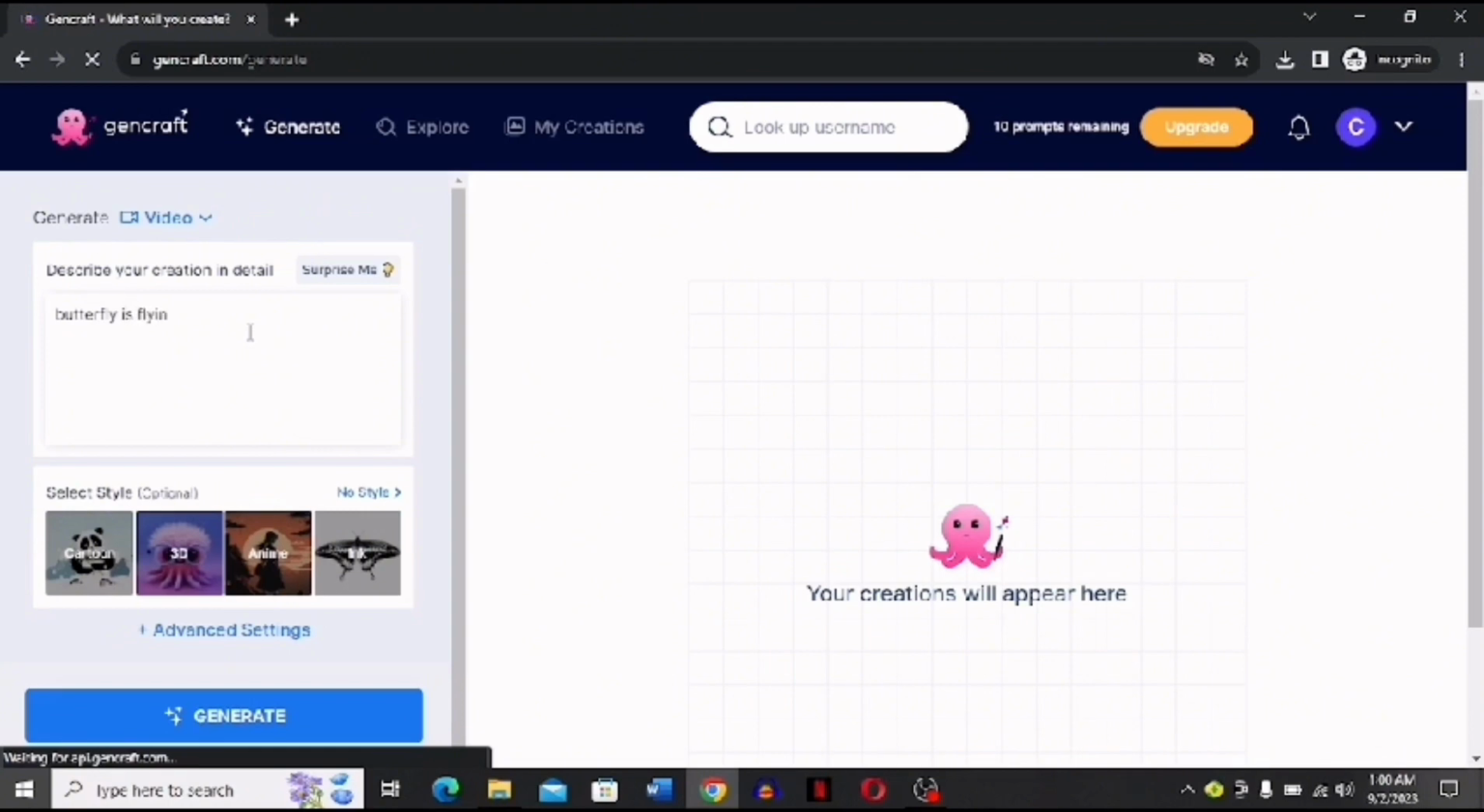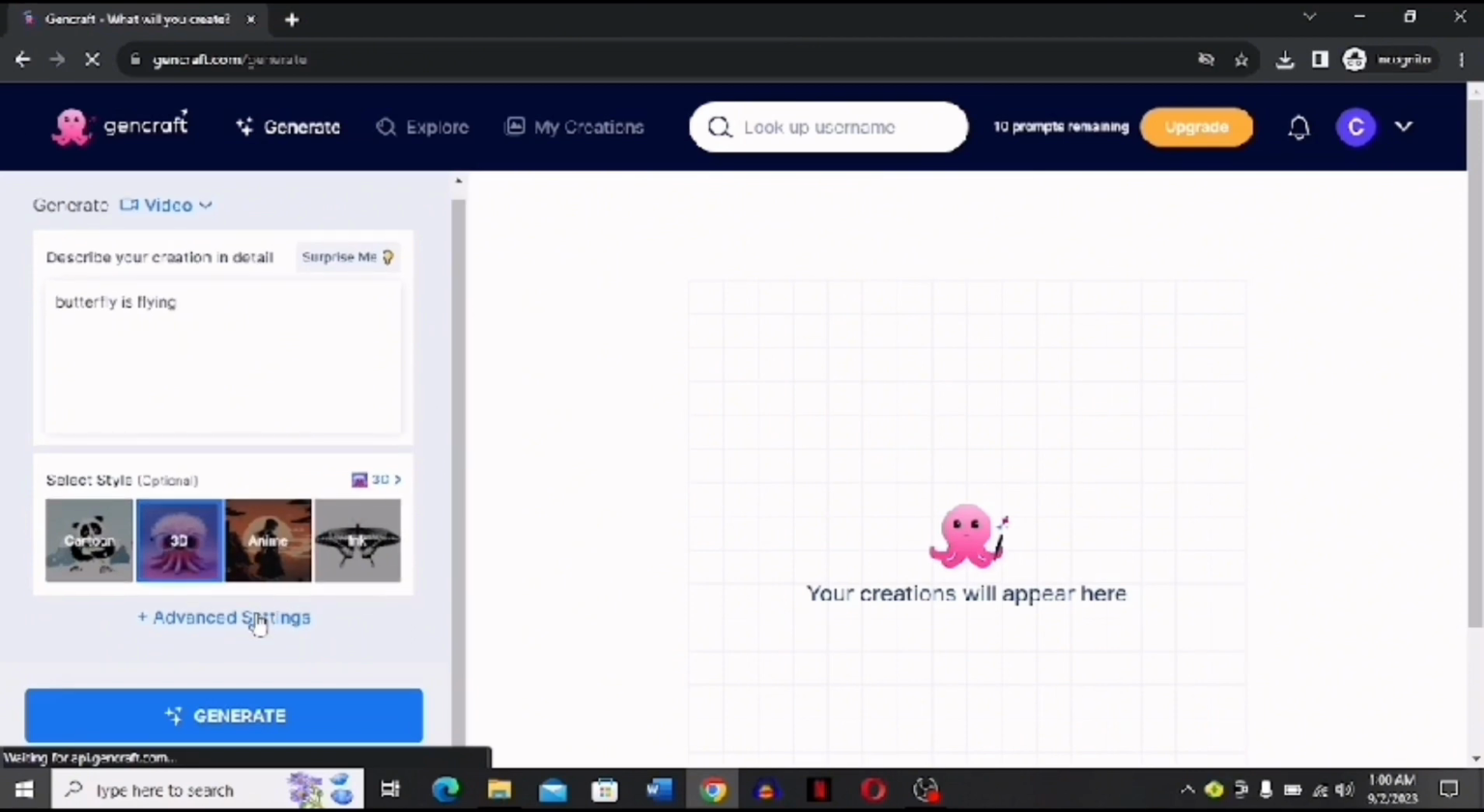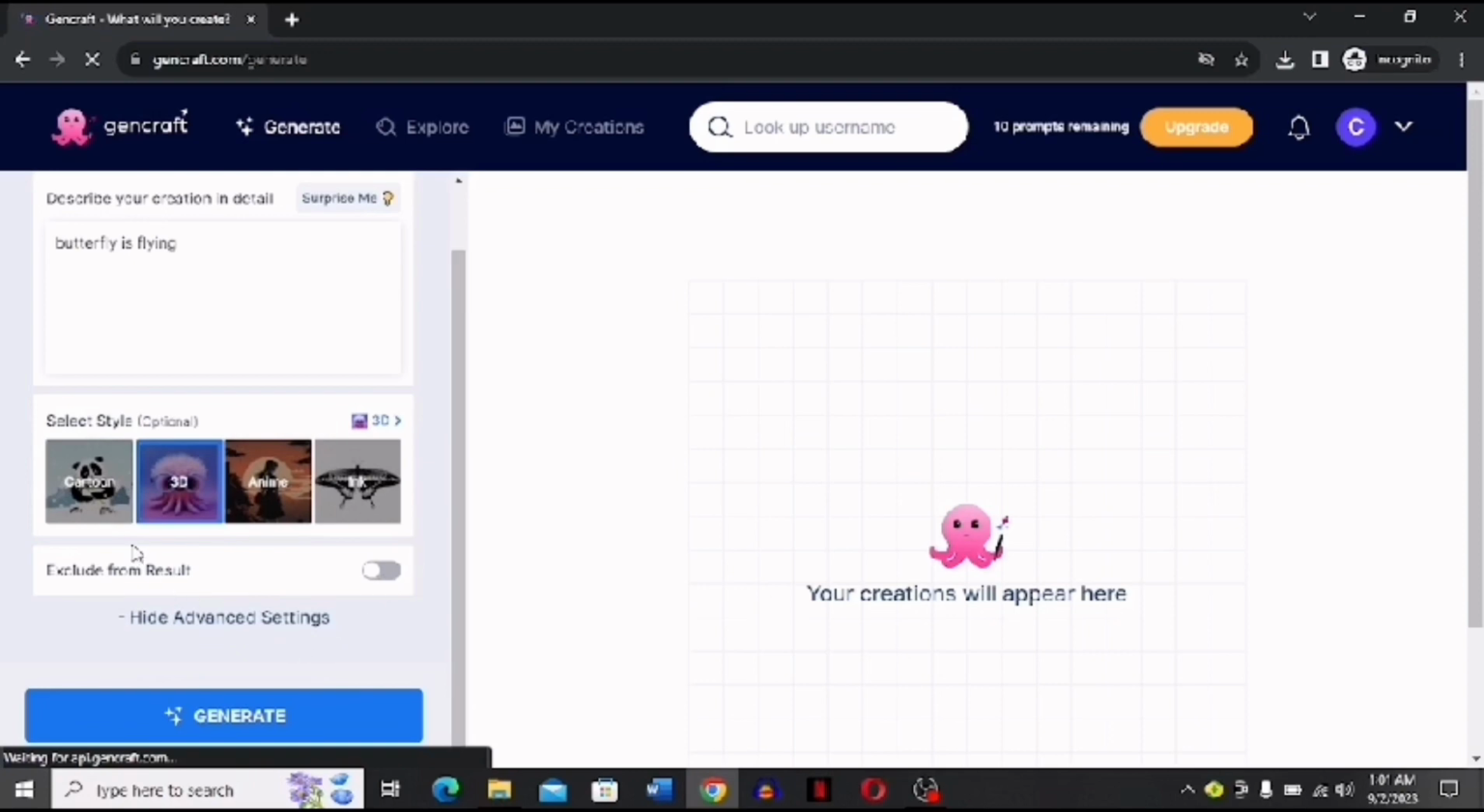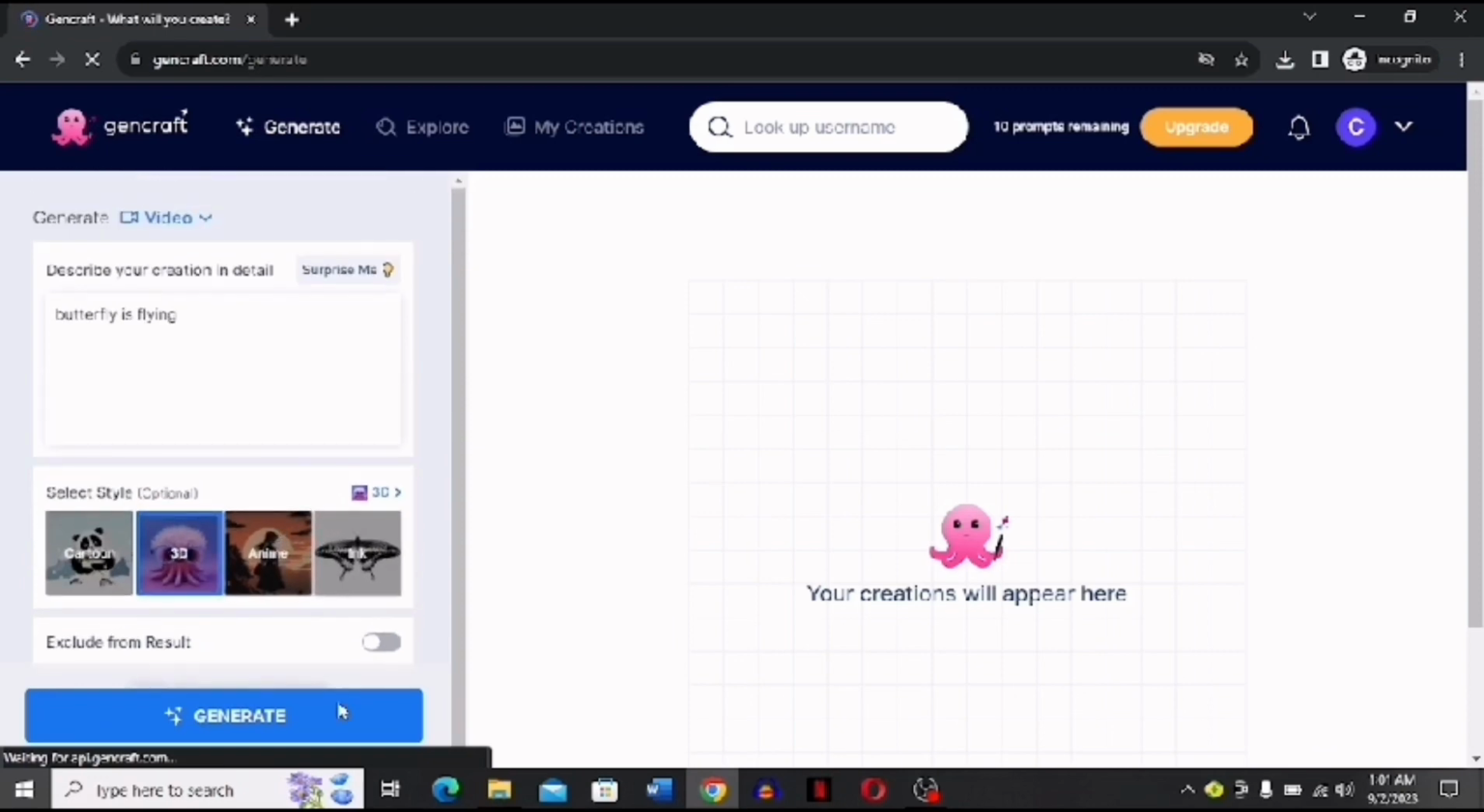I am writing butterfly is flying right now, and then you have to select a style, what kind of style you want. I will be choosing 3D, but you have more options, for example anime and all. I have selected 3D, and then you have to click advanced settings and scroll down, and here you will just ignore this option. But if you're generating an image there will be more styles and options.